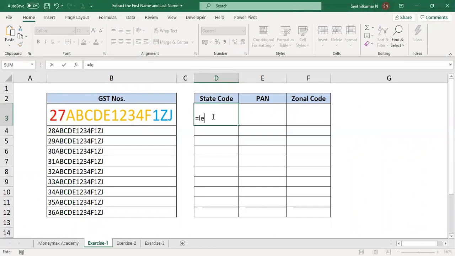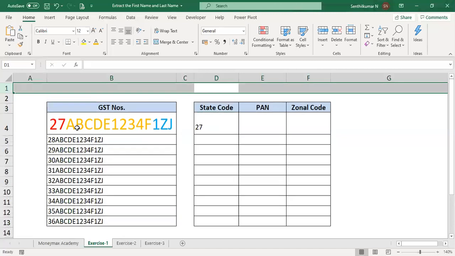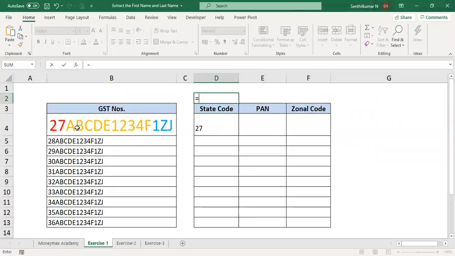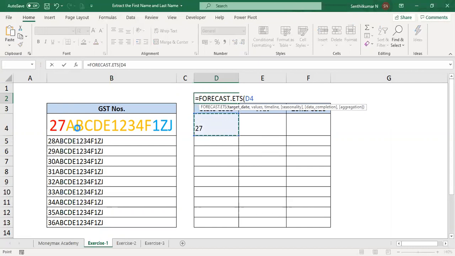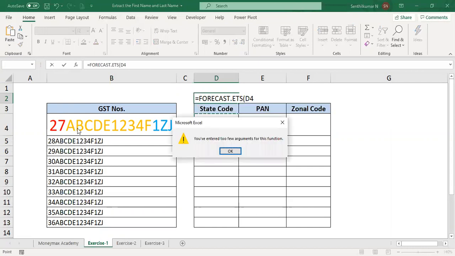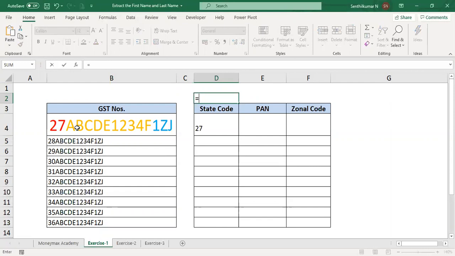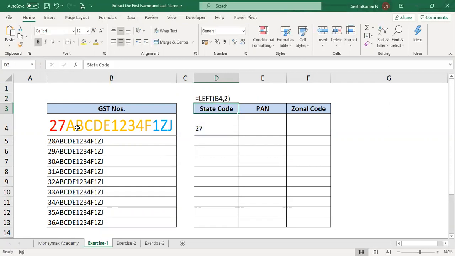Now we can use the left formula. Select the text, comma, how many characters do you want to split? 2 characters. This is the answer. Now what is the formula I have used? Formula, select the text. So this is the formula I have used.